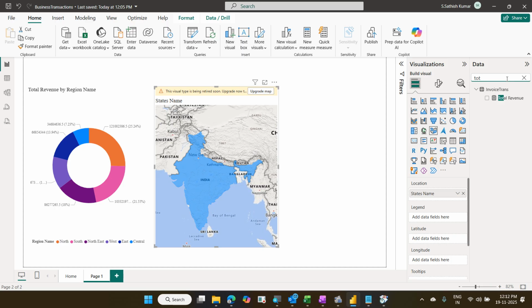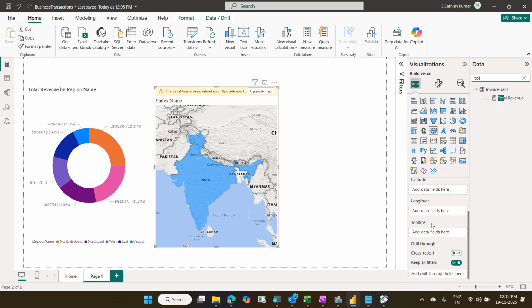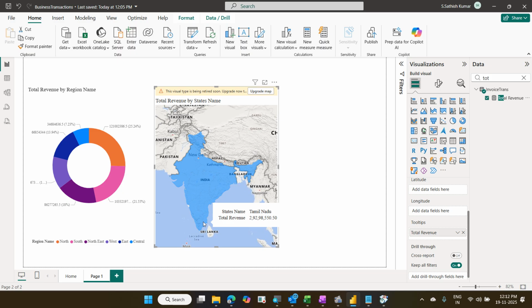Drag the total revenue into the tooltip area and place the cursor over here. Yes, it shows Tamil Nadu, what is my total revenue? Karnataka, what is my total revenue? And Maharashtra, Gujarat, Rajasthan. So when you place the cursor, it shows the total revenue for each and every state. Okay. But still it's not over. We have to see one more.